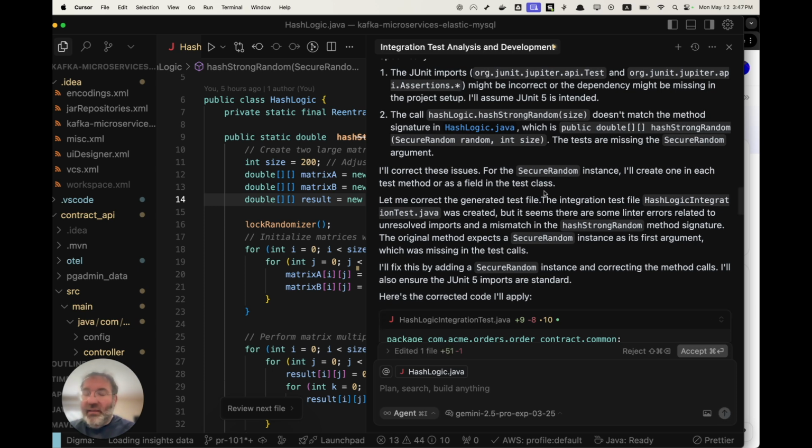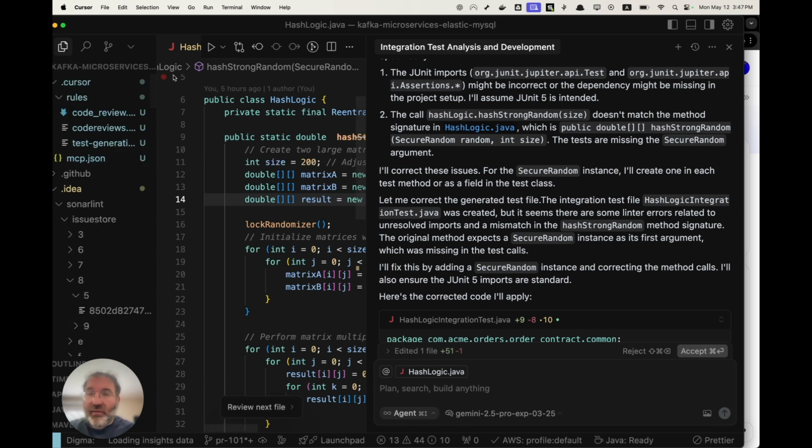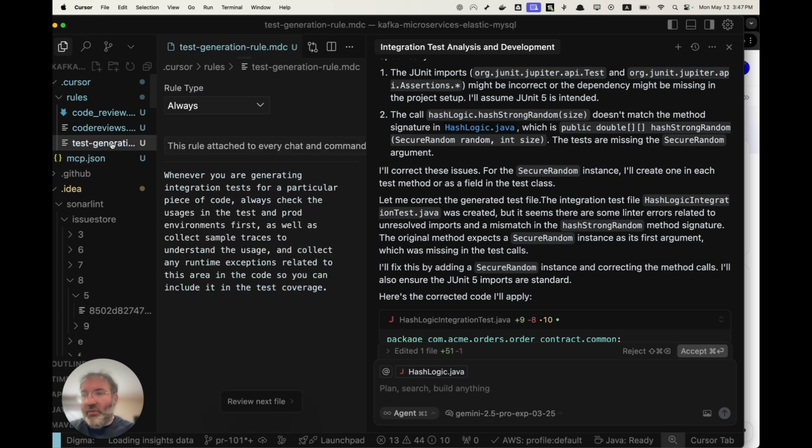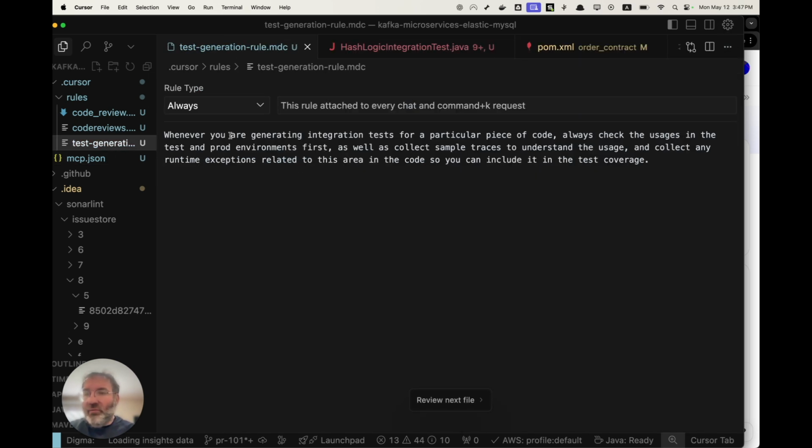We can take that even a step further. So one of the things I like to do whenever I find a flow that really works for me is add a rule, cementing that into the AI behavior. So here I'm using Cursor, and I took the liberty to write this testing rule. Very simple rule: whenever you're generating integration tests for a particular piece of code, always check the usages in test and prod environments first, as well as collect sample traces and collect any runtime exceptions.